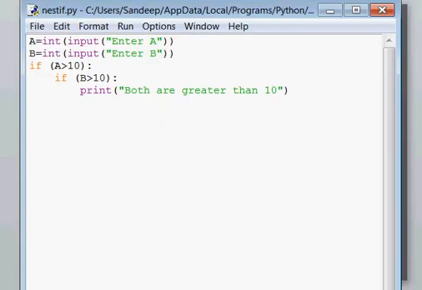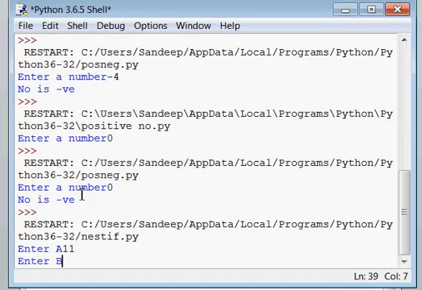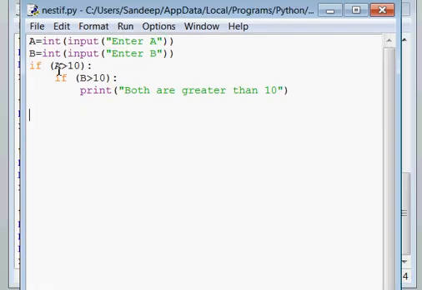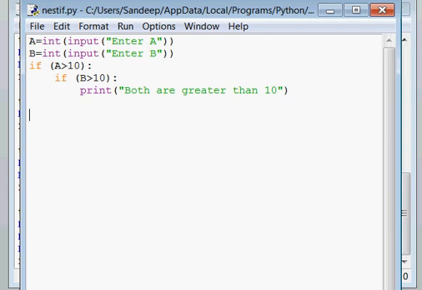If we press F5, enter A. If I enter 11 and enter B 12, this is giving both are greater than 10. How? We have given 11 for A and 12 for B. So is 11 greater than 10? Yes. Then it goes inside the if. Here again it is checking, is 12 greater than 10? Yes, so it is printing both are greater than 10.